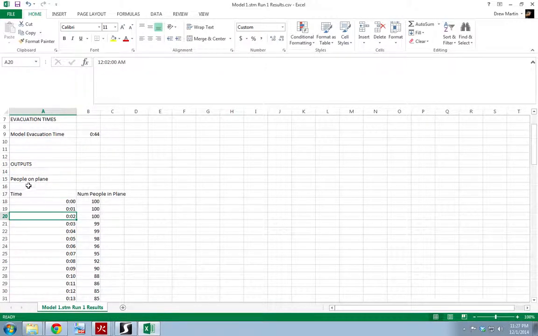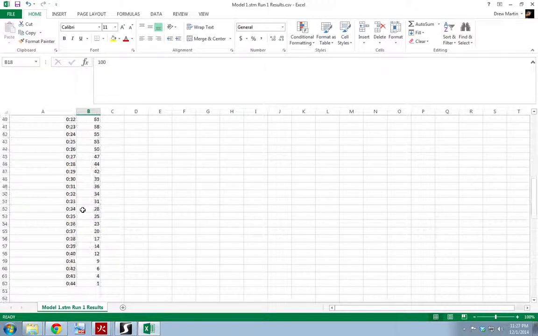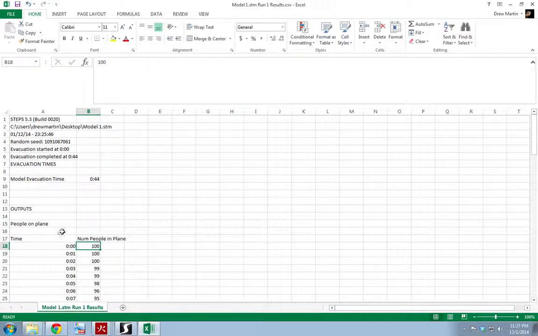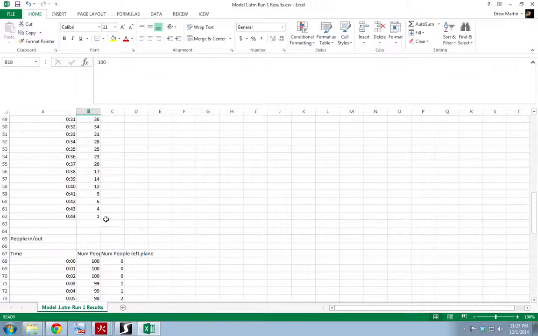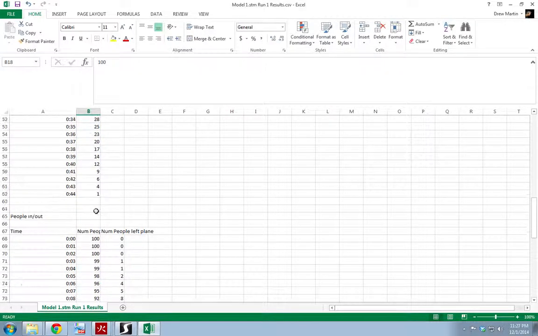So here, this shows the output for people on plane. And so it shows that initially there's 100 people on plane, which is good because that's what we put in. You always want to make sure that you put in the right number of people here, or this is what you thought that you put into the model. That goes down to 1 here. But here, when we did the people in and out, since we used 2 variables, it aligns it right next to each other.